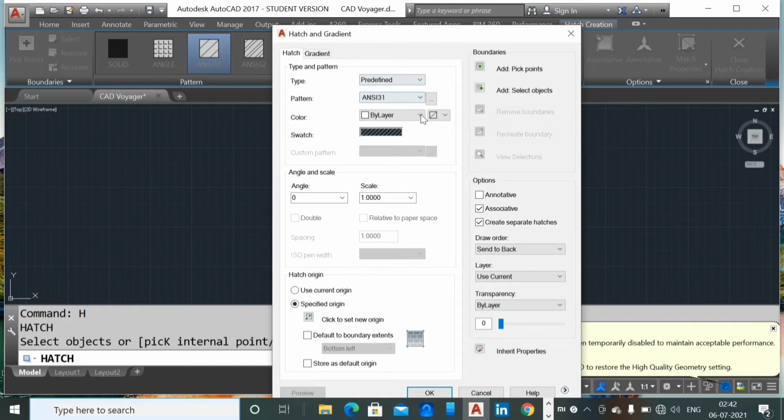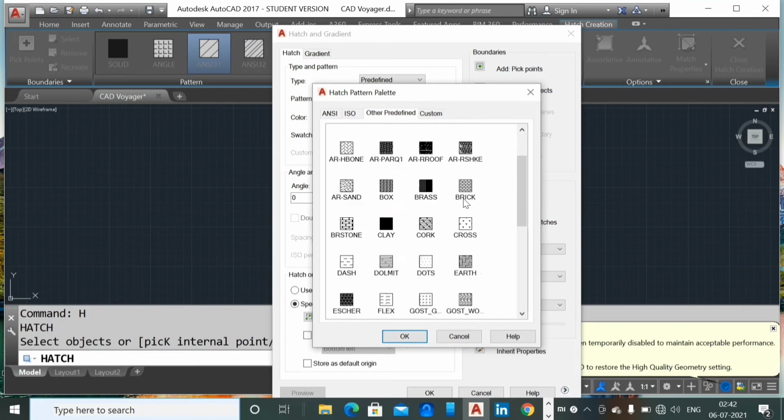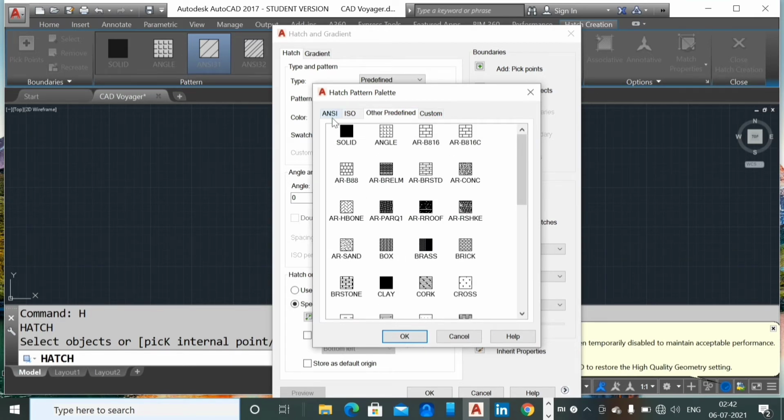Below that you can find the color. If you want to change the color, you can change it in here itself using the drop down text box. Below that you can find the swatch. By clicking the swatch, you can change the pattern you require. While clicking the swatch, another dialog box will be open. Over there you can select the pattern as per your requirement.